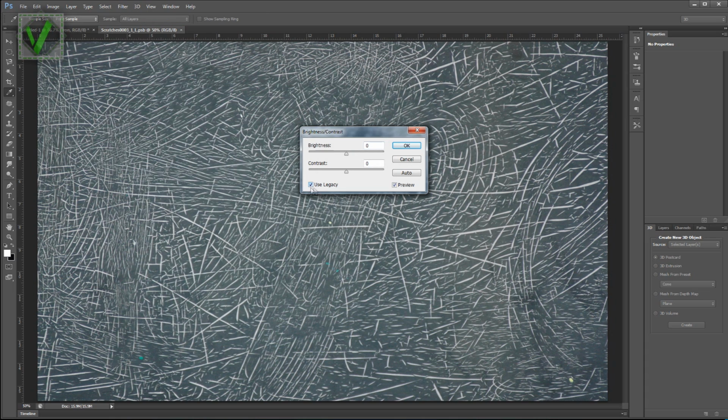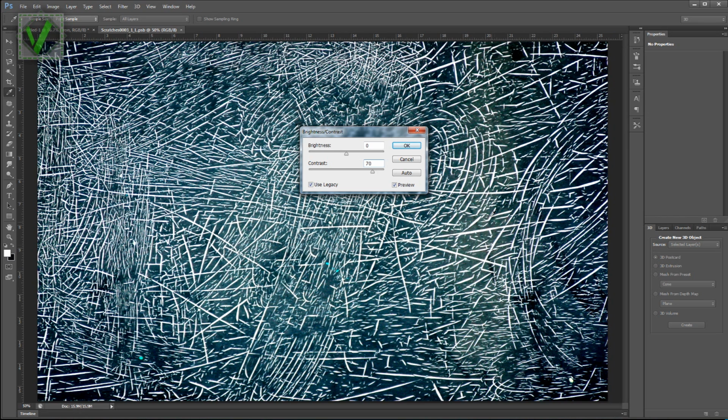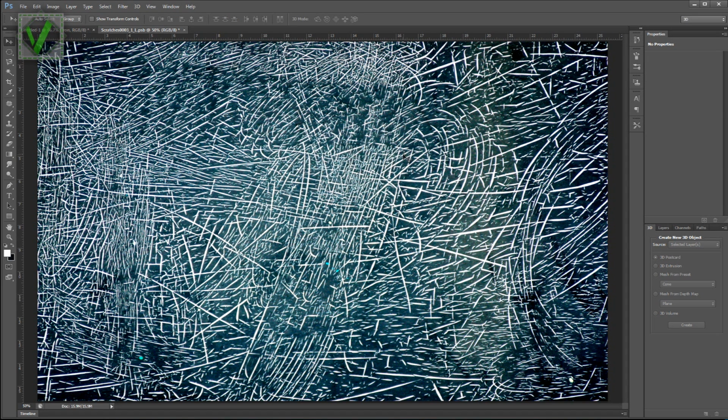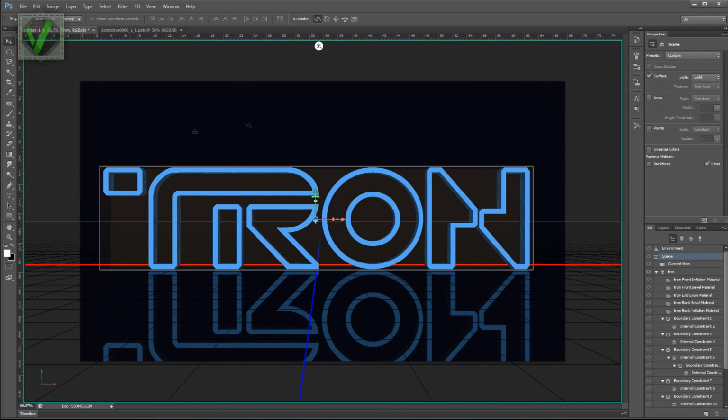Then we want to click use legacy and change the contrast to about 70%. You can see we've got some very light ones, the scratches, and we've got some very dark patches everywhere. So we click OK, and then we want to save this, Command or Control S, save it, and then we flick back into our TRON tab. And that should be all done.